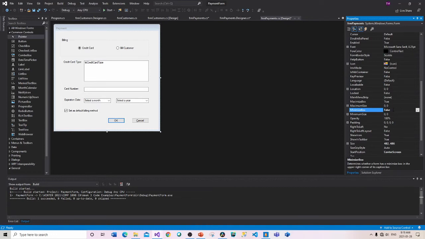And then our form border style is, we've got it as sizable, but I want to change that to fixed dialog. Okay, and so what that means is that it indicates the appearance and behavior of the border and title bar in the form. Okay, so that's just a fixed dialog box right in there, okay?